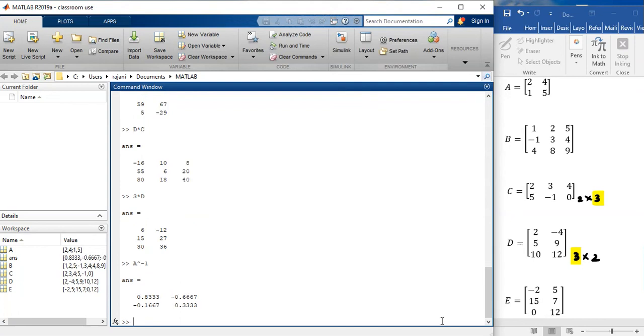See, by using software, you don't need to find the determinant, the matrix of cofactors or the adjoint. Simply put the command and you get your answer, be it a matrix of any order. Similarly, for B inverse, you can find it like this. Okay. So these are some basic operations of matrices that you can work with.